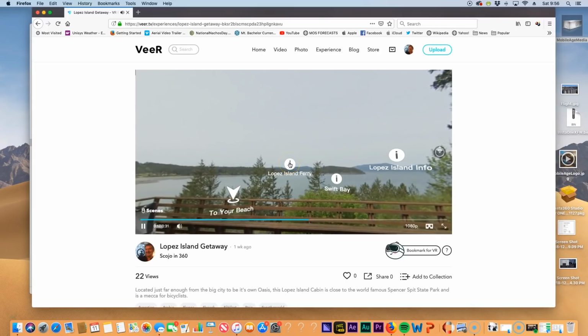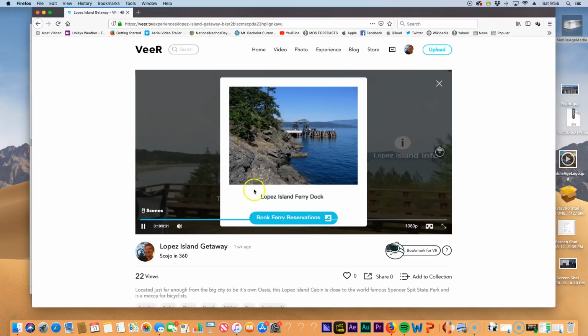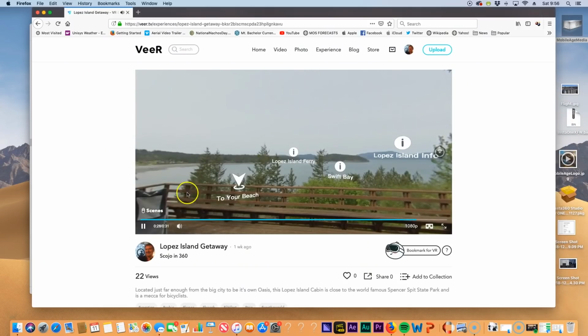Great thing is it also comes with these information cards, like, oh, there's a Lopez Island ferry, and I can book ferry reservations right here. Now, these are things that I manually put in, so it's not like they just automatically show up, but you can actually do them. So how do you do it?